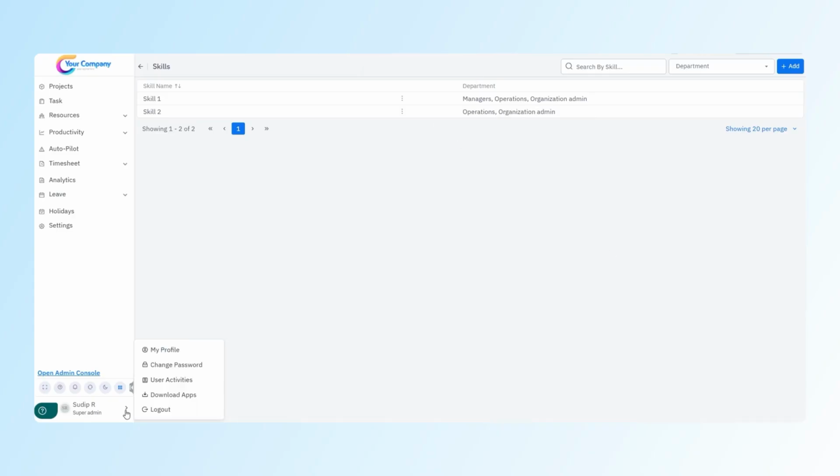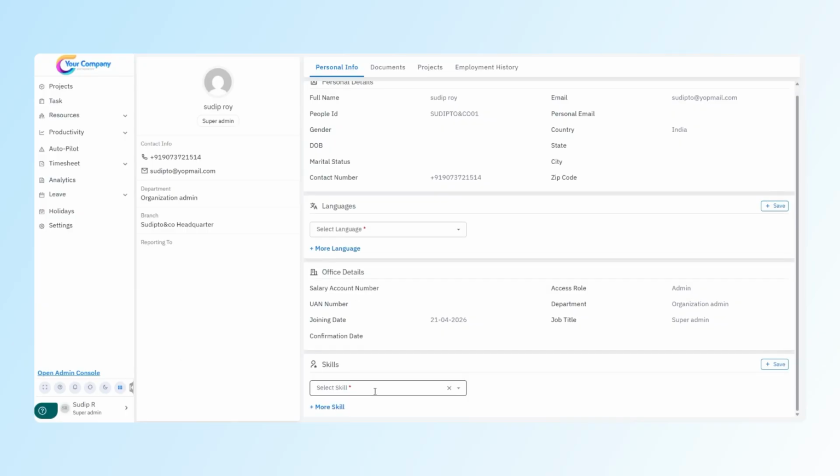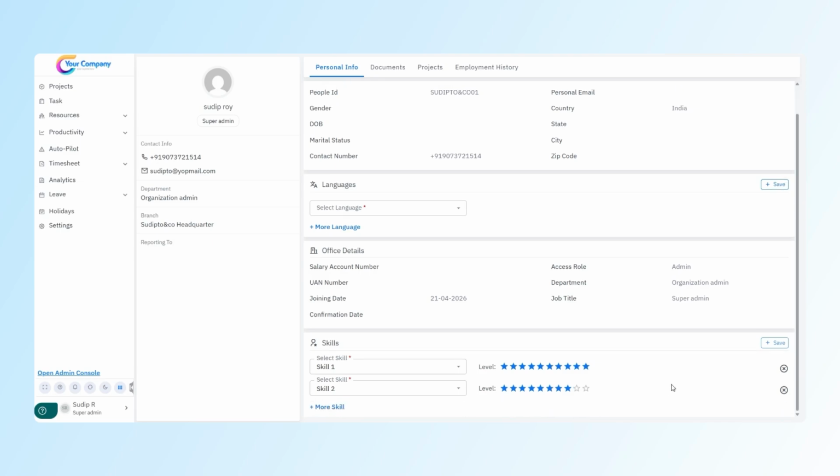Now, to assign and update your skills, navigate to the My Profile section and scroll down to the Skills tab. Here, you can select the skills relevant to your department and rate yourself based on your proficiency. You can also add multiple skills to your profile as needed. Once done, click Save to update your profile.